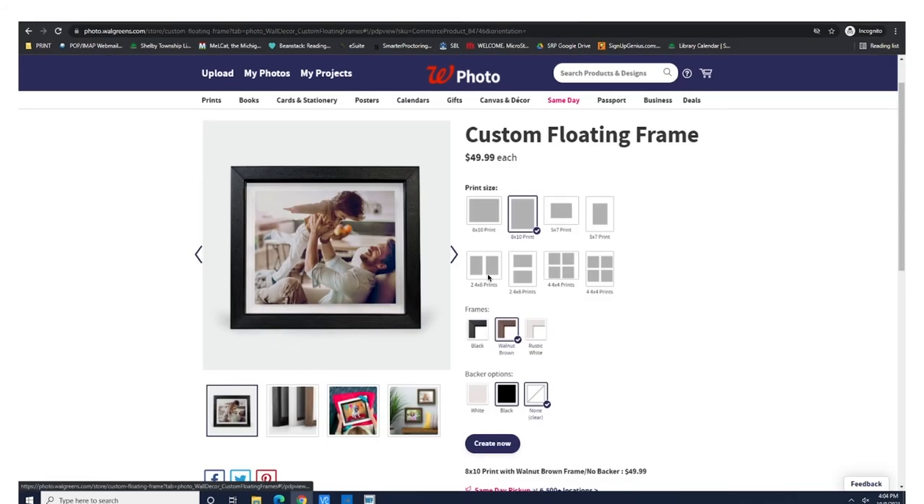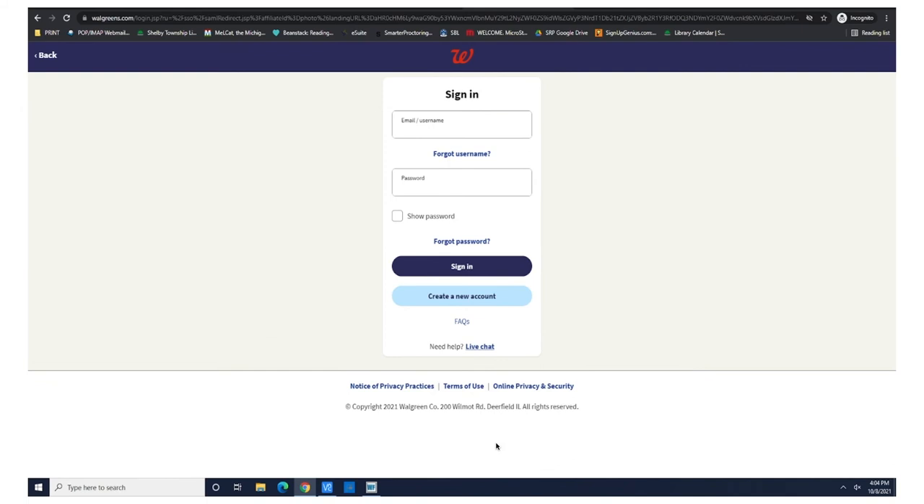So we selected a custom frame. We'll see they start at $49 each. And even though the layout is slightly different, it feels familiar, right? We just looked at Shutterfly and we can see there's different ways to lay out our prints by having them horizontal and vertical and 8x10 and 5x7, our black frames and our walnut frames and our different backers. And we can get started with creating now, or so we thought.